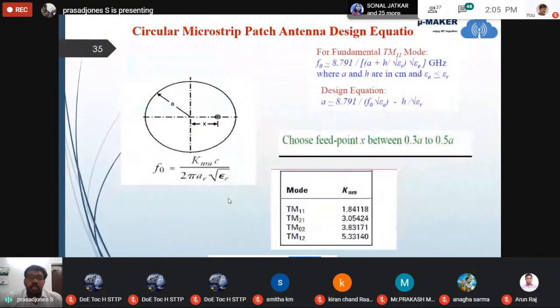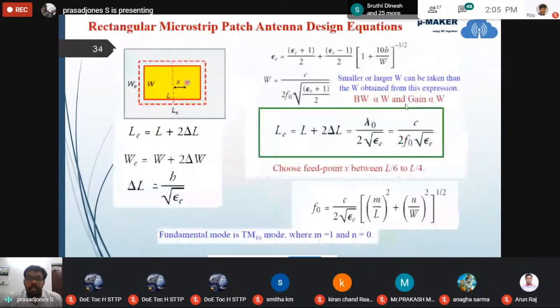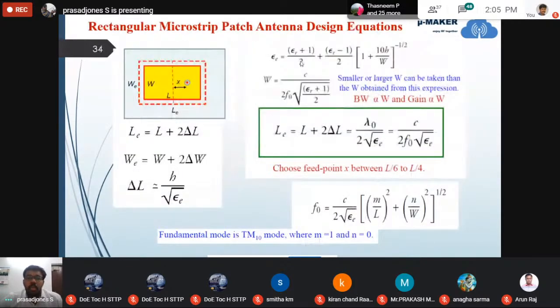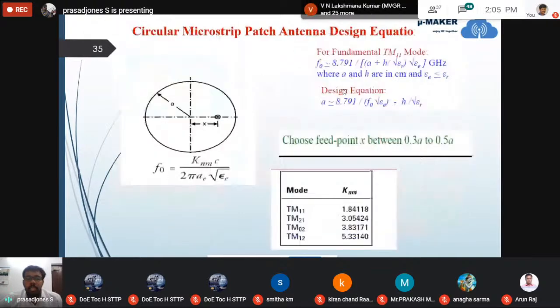And then with respect to the circular patch antenna, this is the formula we have to use in order to design the value. Here also there are two values: one is the epsilon r value, and the next is the resonant frequency value, where H is the effective height of the substrate, and with respect to epsilon E, the formula is this formula. You can use this formula, and you can find out the radius of the circular patch.